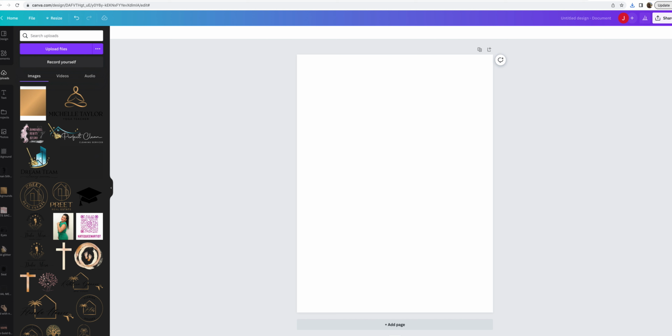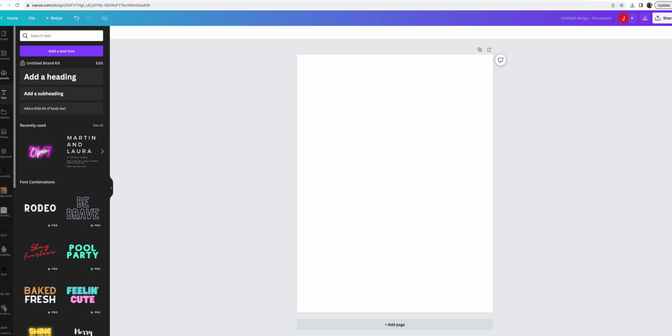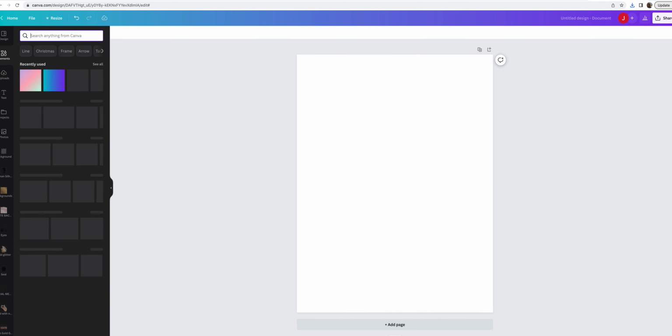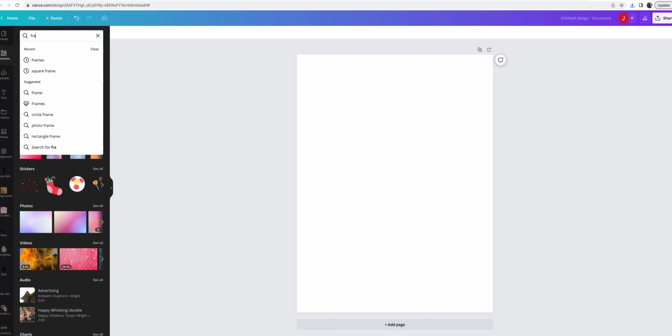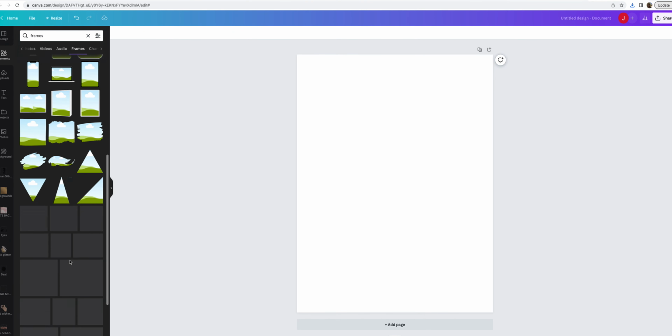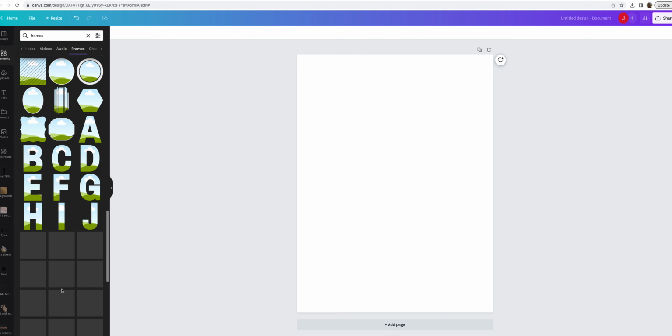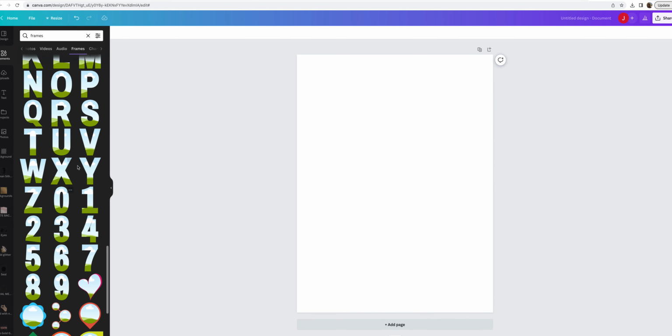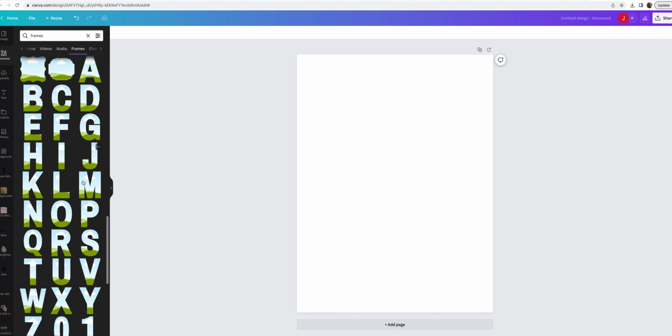Unfortunately, Canva still doesn't have an option to add the gradient color to any text you type here using this text option. So we must use the frame option from the elements. Why? Because when you click on elements and go to frames here, okay, see all, if you scroll down, you'll see that they have an option of the letters as the frames. We can use only these letters and numbers to add the gradient color.